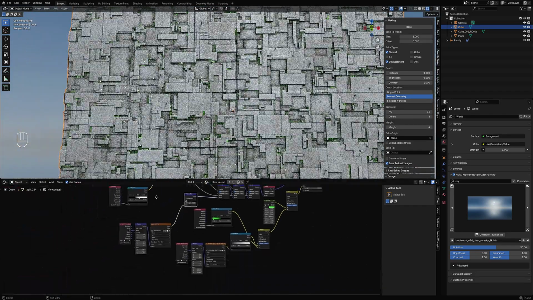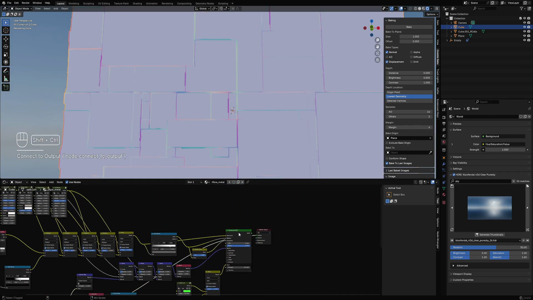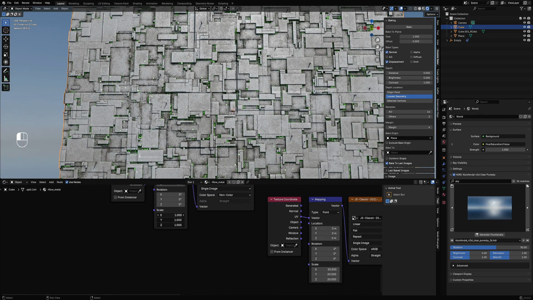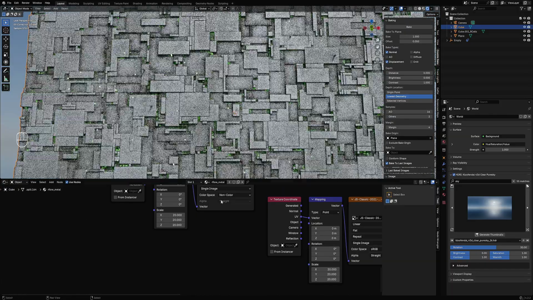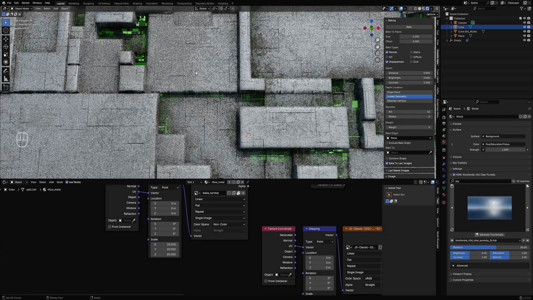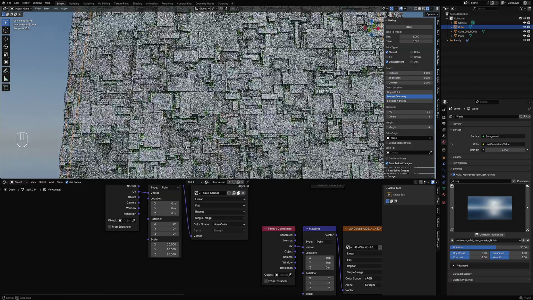Did it work? Of course it worked. It's just too big. Let's make the texture smaller. 20. Oh, there we go. It did work, but the detail is, yeah, it's too small.